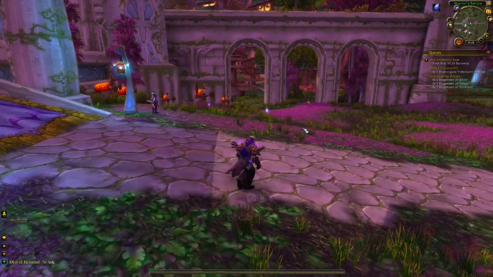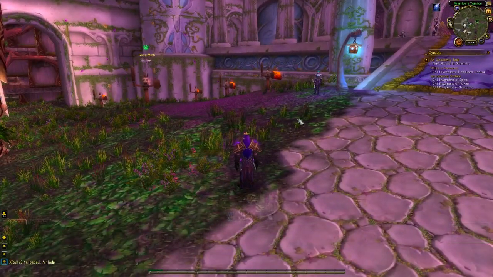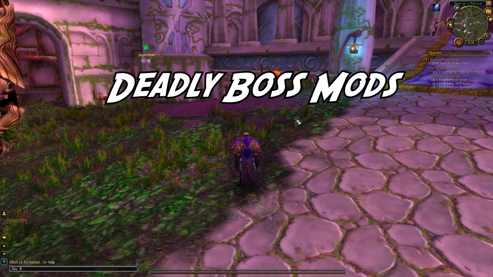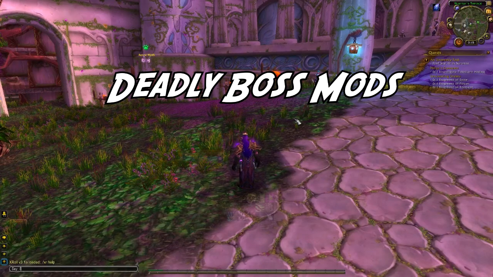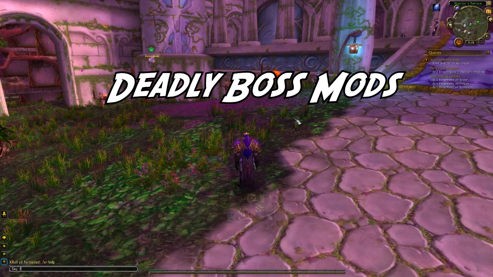Alright, the last really big add-on that I use that everyone should have, like Bartender and Shadowed Unit Frames, is Deadly Boss Mods. And I shouldn't even be going over this add-on. If you don't have Deadly Boss Mods, you are literally living under a rock, and you're never going to be good at WoW if you don't have this.